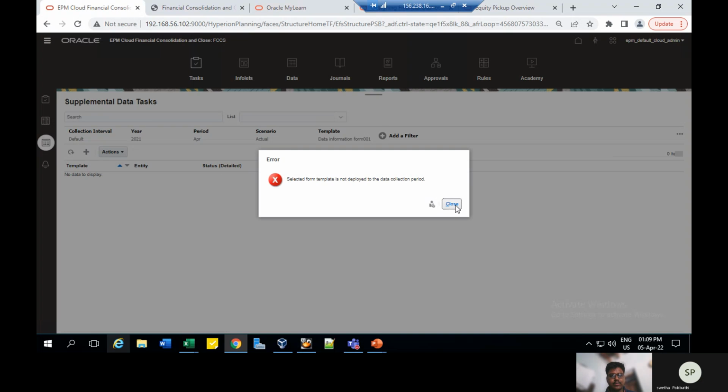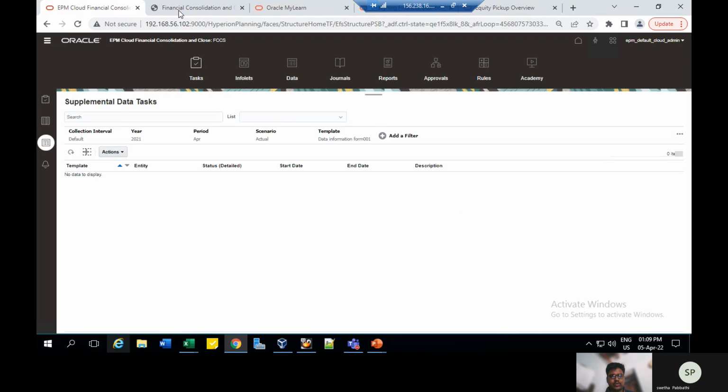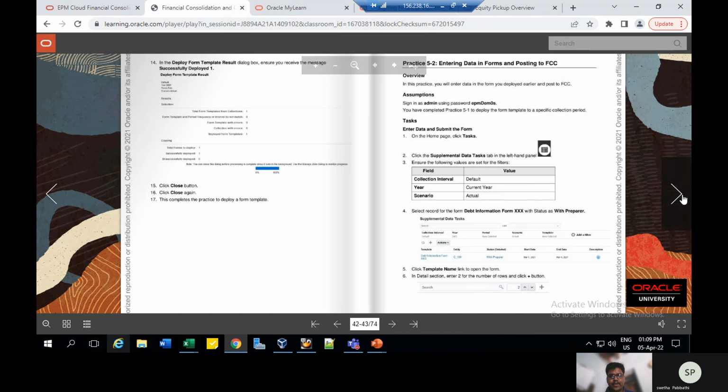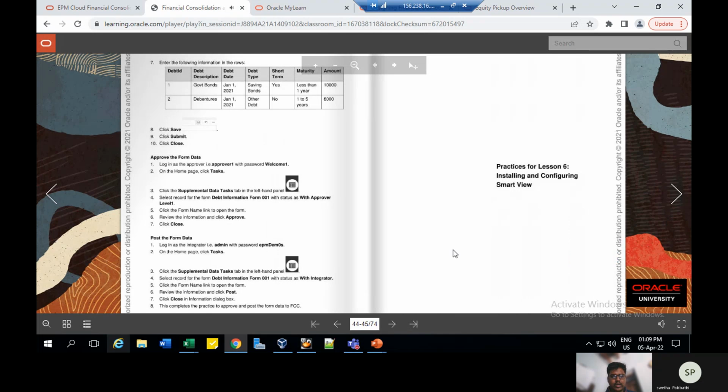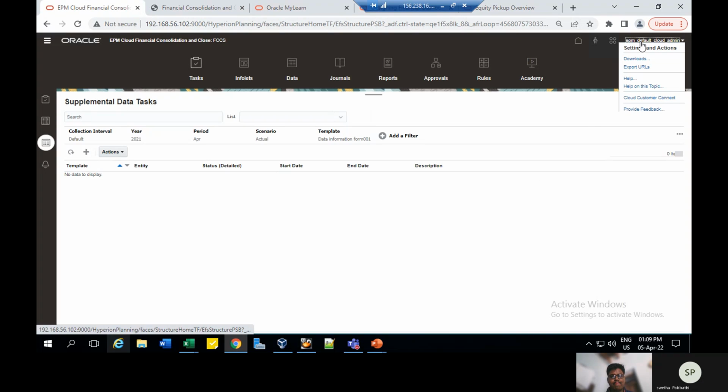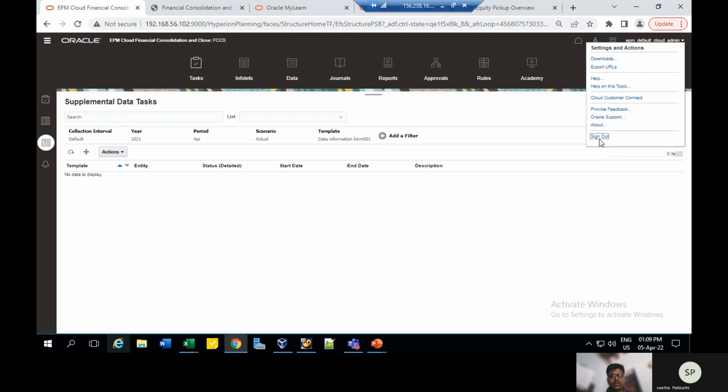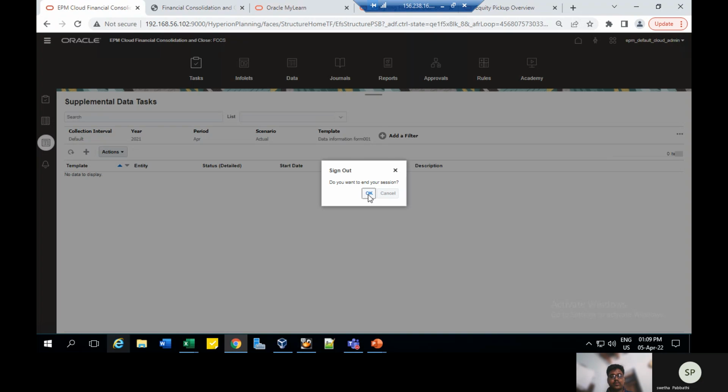Here we can get some errors, few system errors. With this, we enter the details here. So under approve form data, we need to log in with credentials as approver. Go to the application once again. Sign out. Log in as approver here.